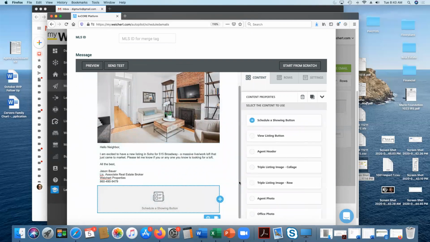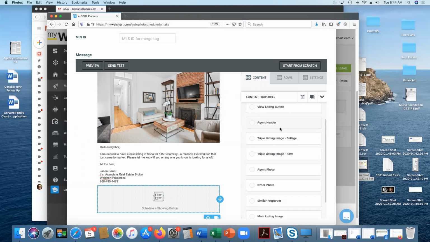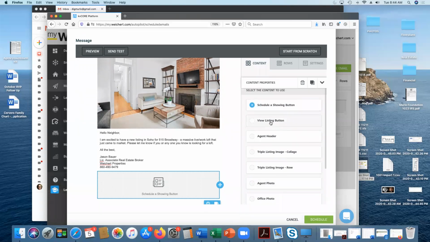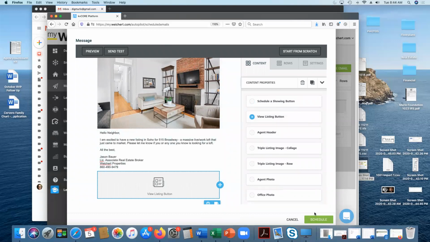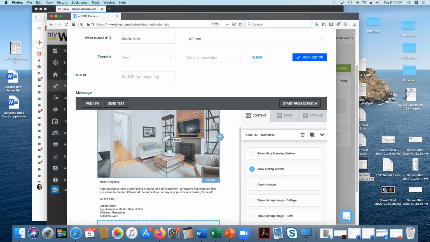Again, in the dynamic content button, what I can also do is put in images from the listing itself. So triple listing collage or row, however you want to do it, or view a listing. So let's say I want to do the view a listing button. This will allow them to reach out to view the listing.